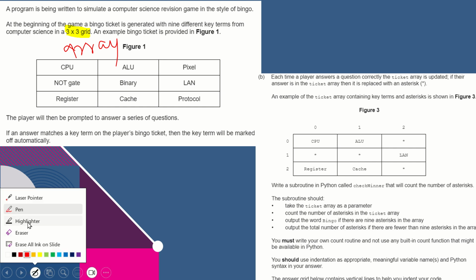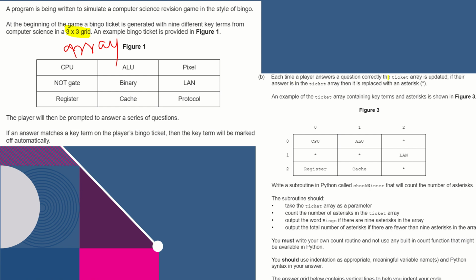Okay, now let's have a look at the keywords. Each time a player answers a question correctly, the ticket array is updated. If the answer is in the ticket array, then it is replaced with the asterisk. So see, here you are noticing if, which might not be directly related to what your program is supposed to do, but you would see how that if is again an indication of an if-else statement shortly. Okay, an example of a ticket array is given over here. As you can see, not gate has been replaced with the asterisk, because they have given that answer.